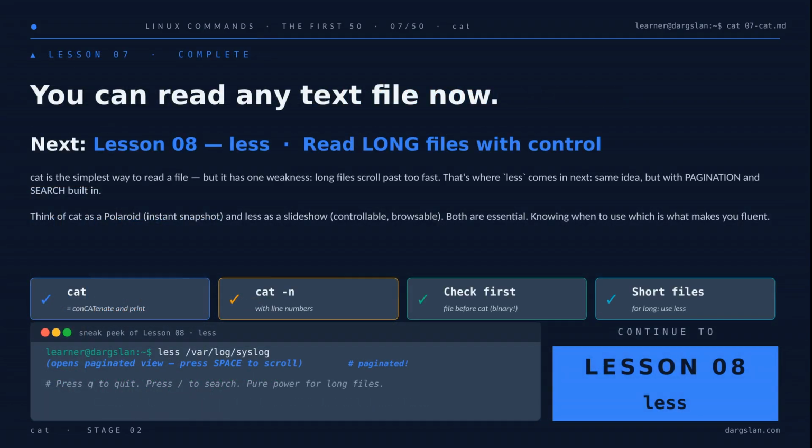And that's lesson 7 in the bag. You can officially read any text file on a Linux system. Remember the 4 takeaways? Cat means concatenate and print. Dash n gives you line numbers, always check a file's type before catting it, and for anything long, reach for less instead. Which is exactly where we're headed next. Lesson 8, less, the tool that turns long files into something you can actually navigate. See you there.